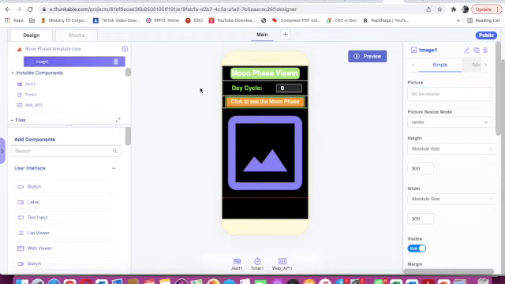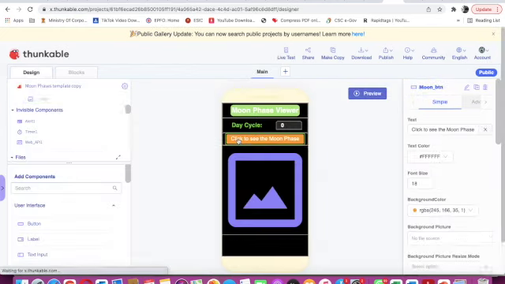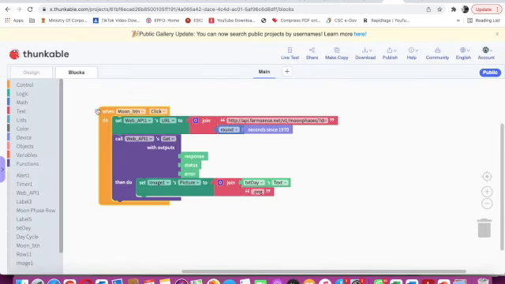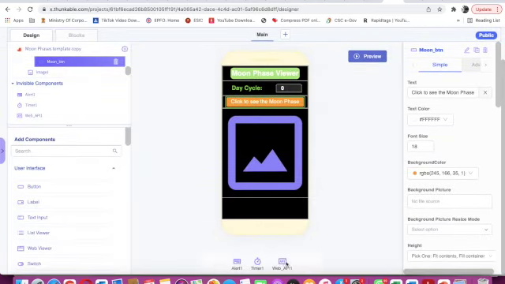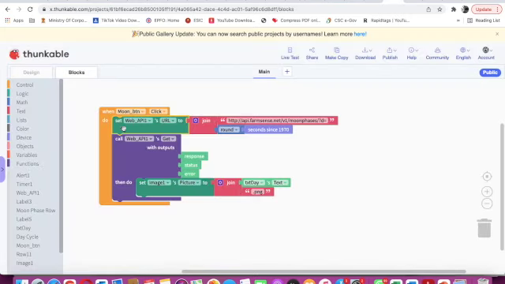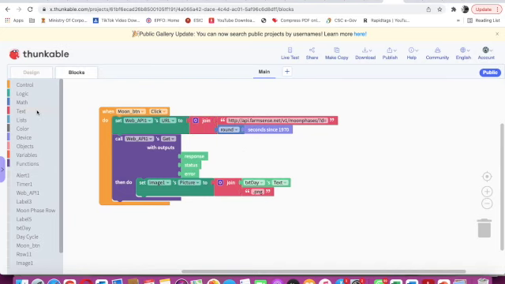Now we will go to blocks. Blocks are not too much. I will show, see, only this much is there. When the moon button is clicked, set web API. Here we have taken alert 1, timer 1, web API 1. So here set web API's URL to join. Then we go to text, take this first block and attach it here.